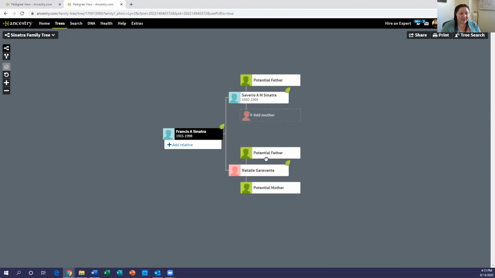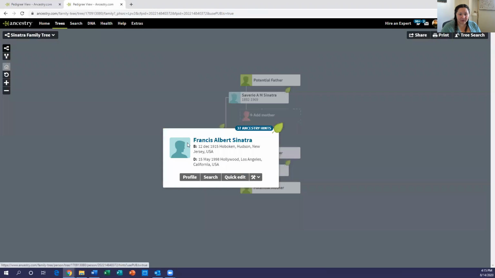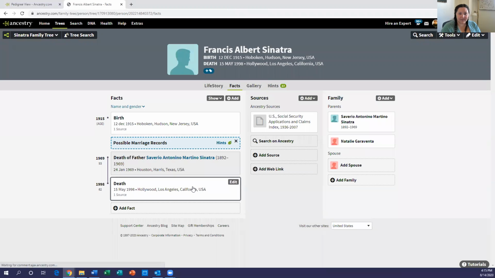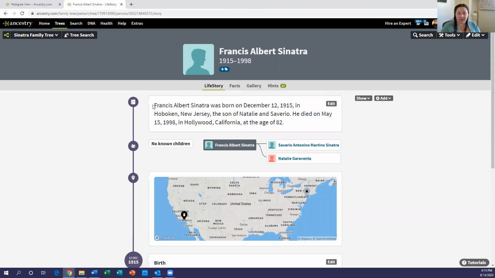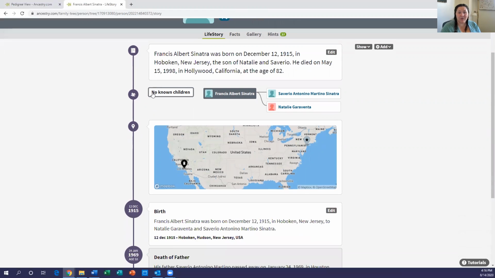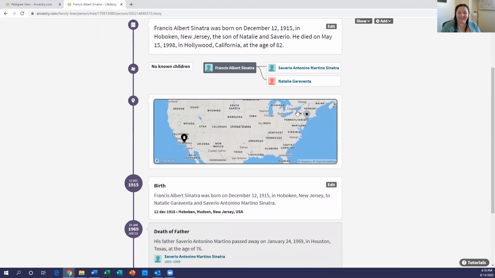But let's look at something else really quick. So I want to show you a neat layout that Ancestry does. You've got the life story option, which kind of tells his story. So he was born on this date. He was the son of these two folks. He died on this date. No known children is only because we haven't added them. We do know that he has children and we can take the time to put them in. But it'll give you his neat little map.